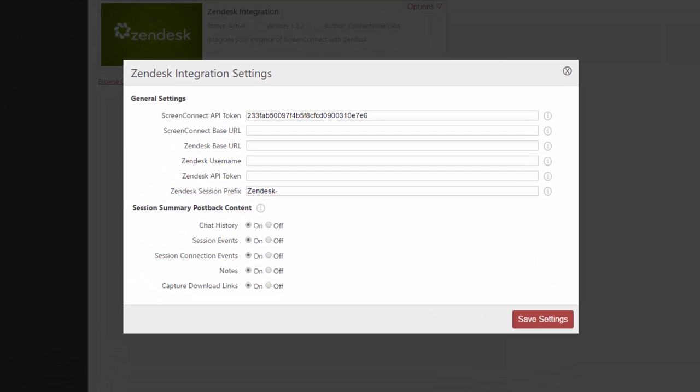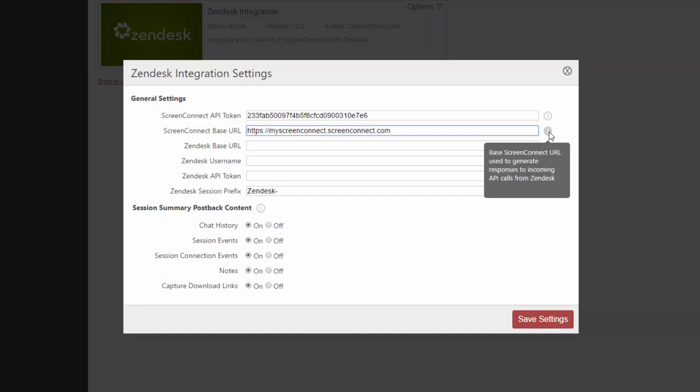There are 6 fields available in the General Settings section. The ScreenConnect API token is pre-populated, and this value will be used when I configure the ScreenConnect app in my Zendesk instance. I will enter the URL of my ScreenConnect site in the ScreenConnect base URL field. The ScreenConnect site must have an SSL certificate installed.